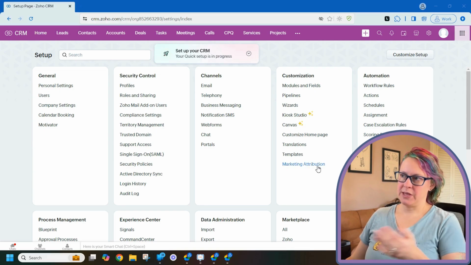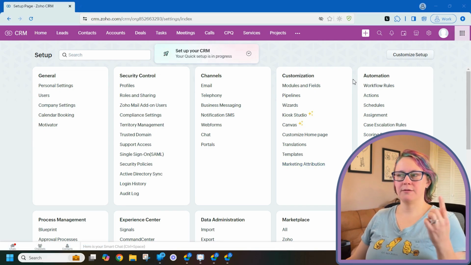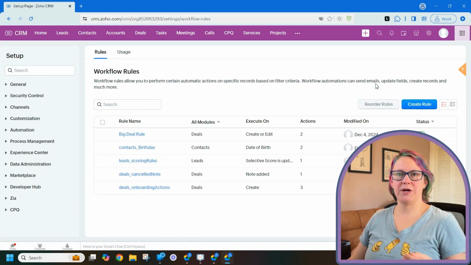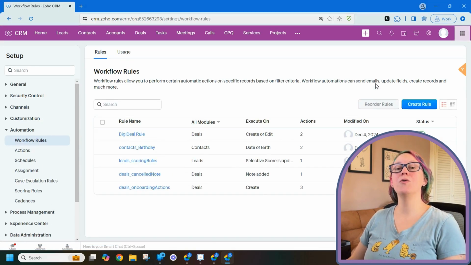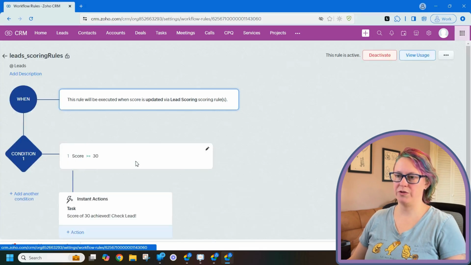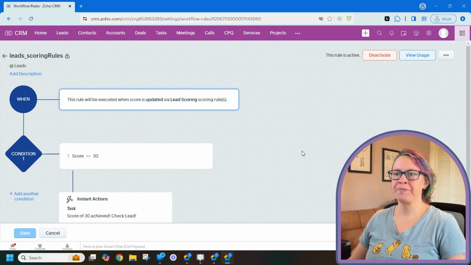Hit that setup gear in the top right corner. Underneath automation, we're going to hit workflow rules. Today what we're going to talk about is how to assign an owner, that is a record owner, on a particular rule. So let's use our lead scoring rule workflow that we started a little while ago.